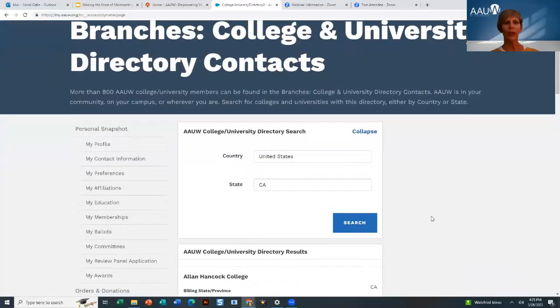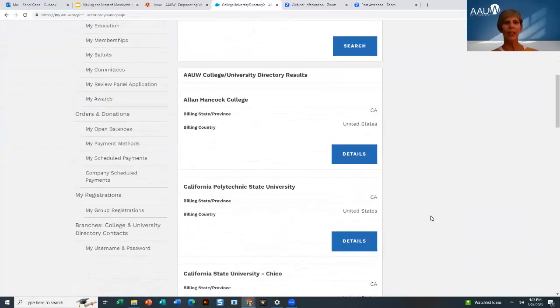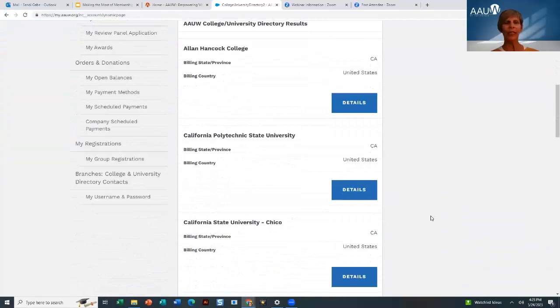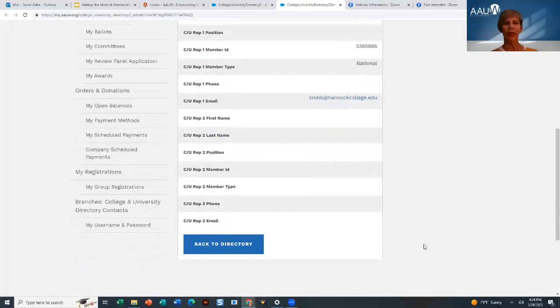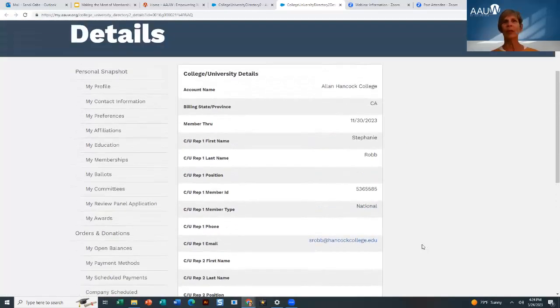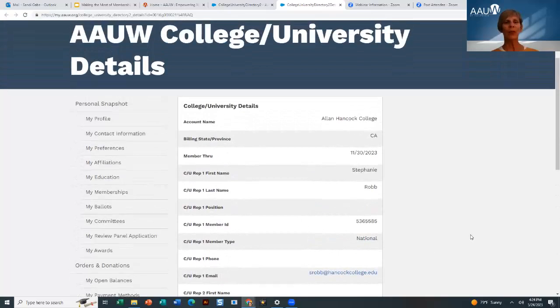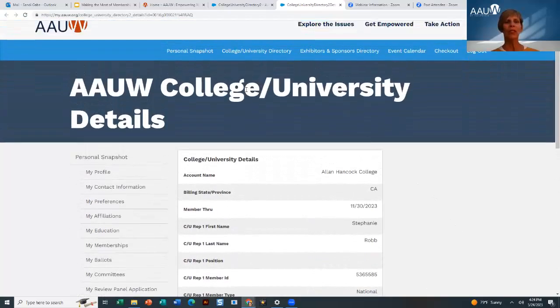And so this will give you a listing of all of the universities in California. And if you click on here, you'll see the details of that college. It'll tell you who the CU reps are. It'll tell you their member numbers, and it gives you their email address. So this is somebody to ask where to find that. That's where it is. And we use C/U to represent college university details.